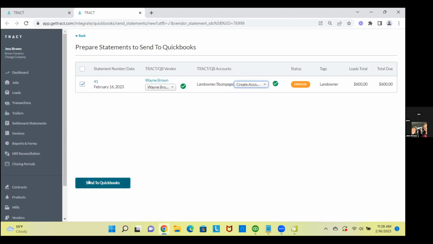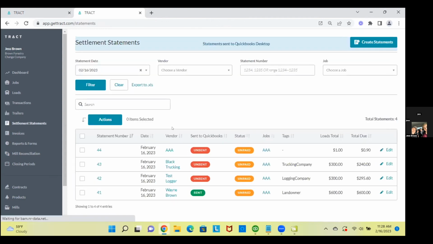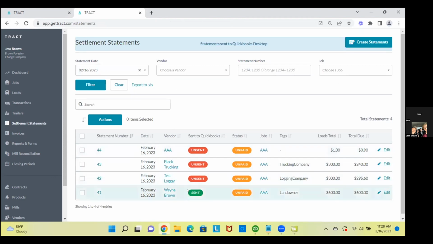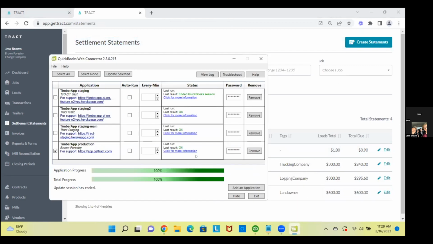So we'll go ahead and click send to QuickBooks. And now you'll notice the status down here is sent. What we're going to do now is manually click the update selected. This is going to run the sync. And by the way, once we've finished this, we're going to tell it to run in the background. We're going to tell it to auto run every few minutes, but I'm doing this manually now so we don't have to wait on that.